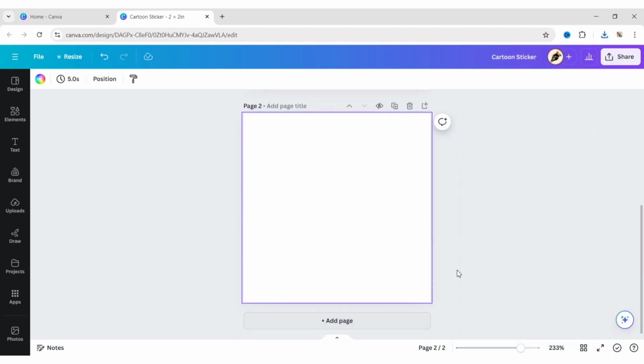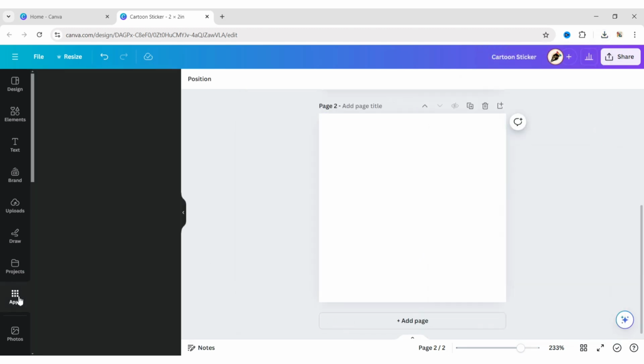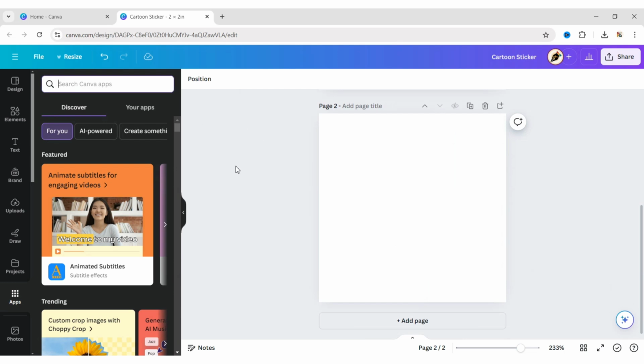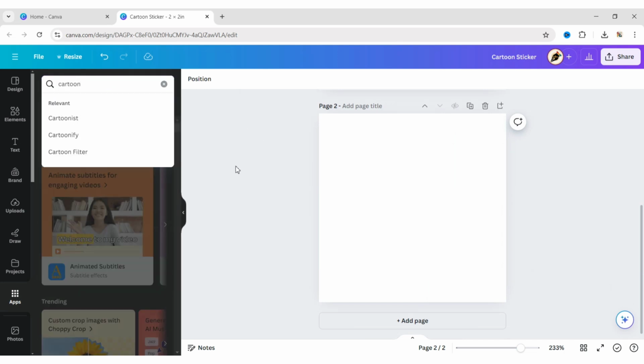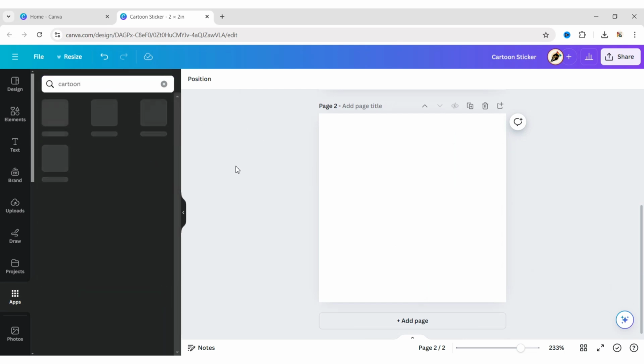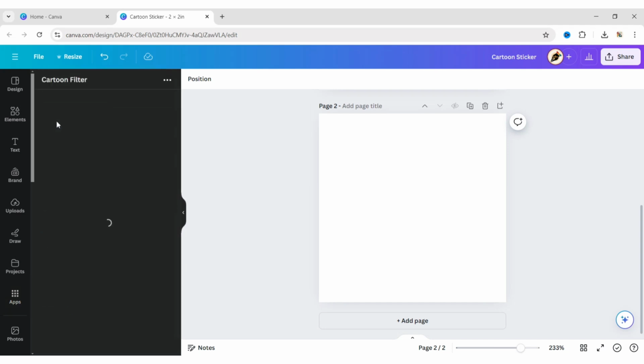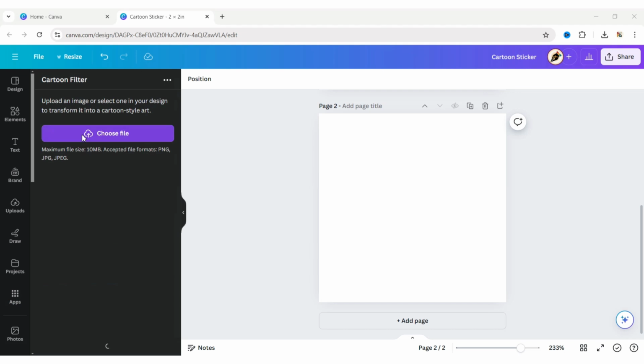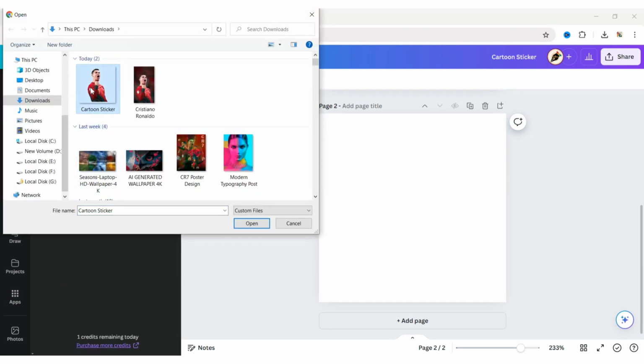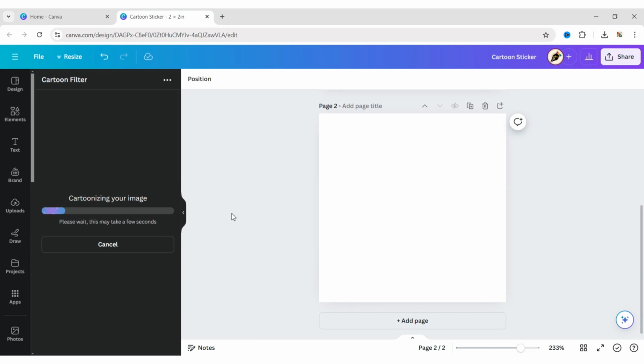After this, add a new page. Go to Apps. Search for Cartoon. Select the Cartoon Filter app. Click on Choose File. Add your downloaded PNG image. This app will automatically cartoonize your image.